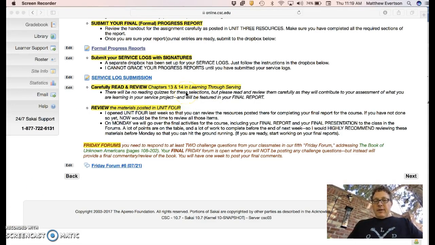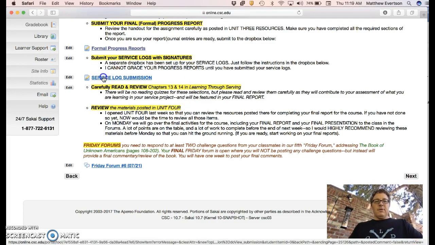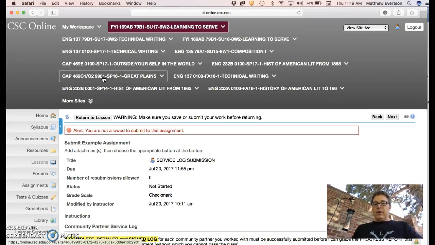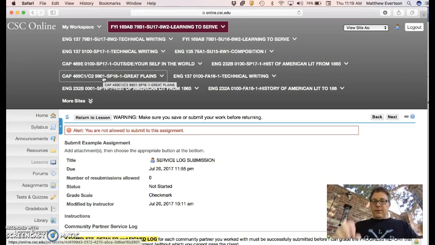Okay, the other element that is due along with your formal progress reports is your service log submission. This is mostly paperwork to prove that you've done your service.